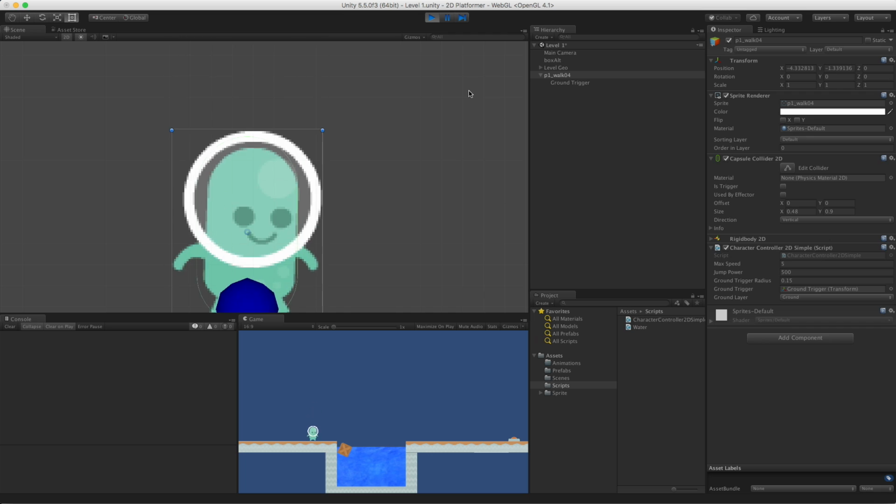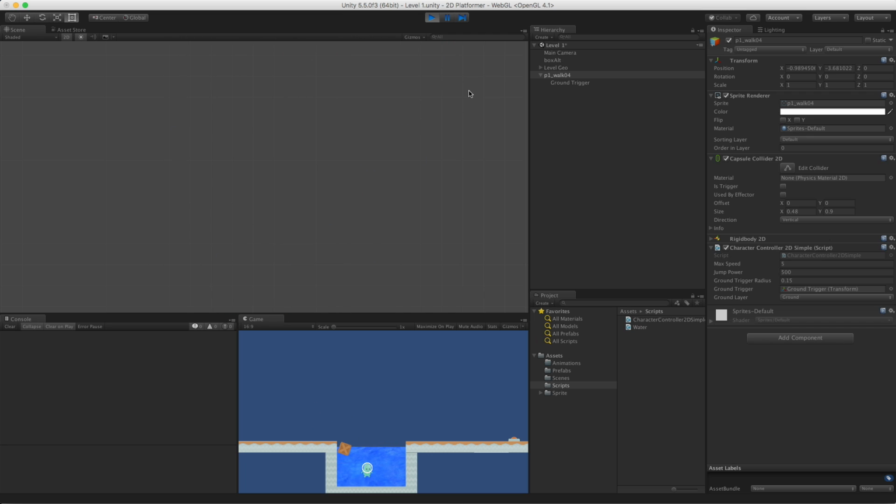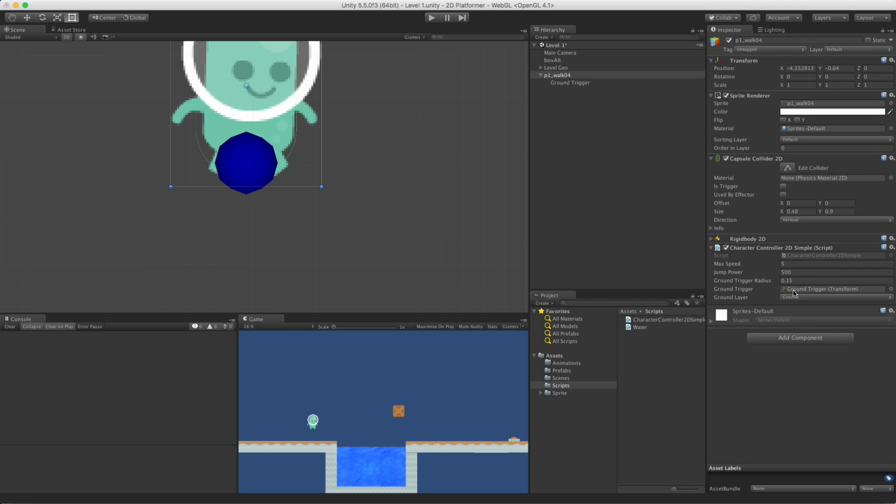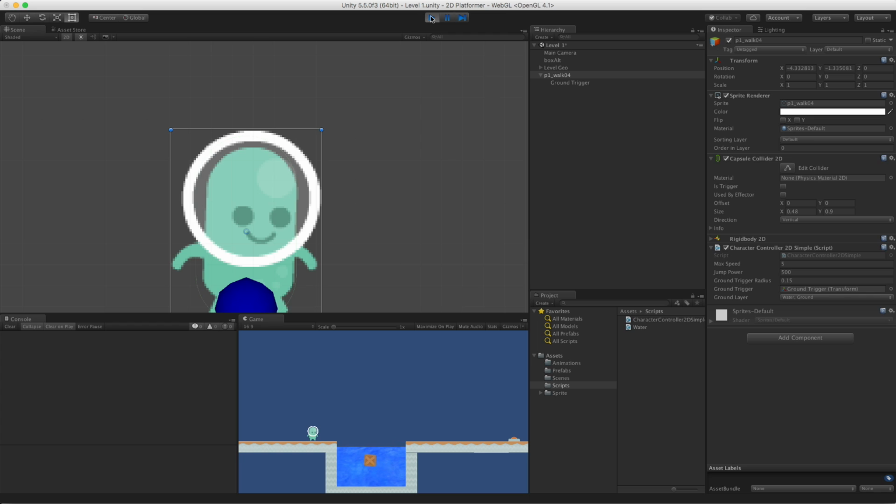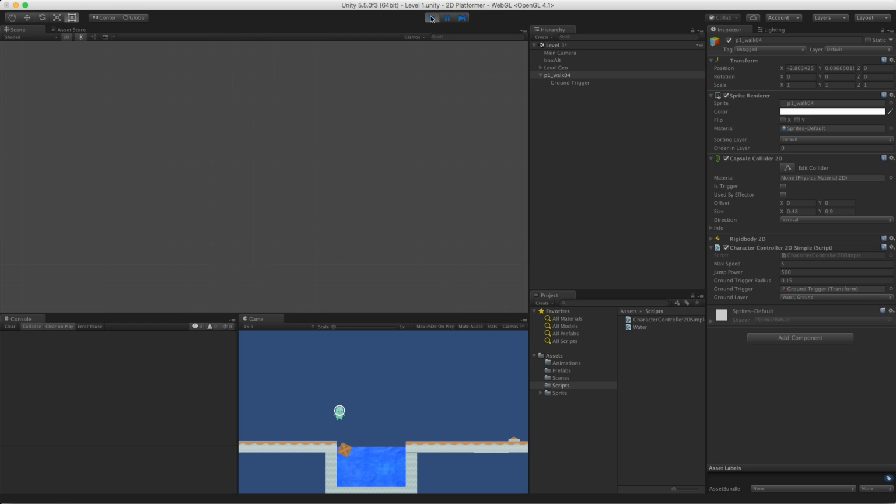you can jump. But if we notice, when we hit the water, you can't jump in the water. So what we can do is go ahead and select the grounded layer, and select the water layer as well. So now he can jump in either one of them. And maybe later on, we'll go ahead and say that when he's in the water layer, he can only jump maybe half the height or something like that.